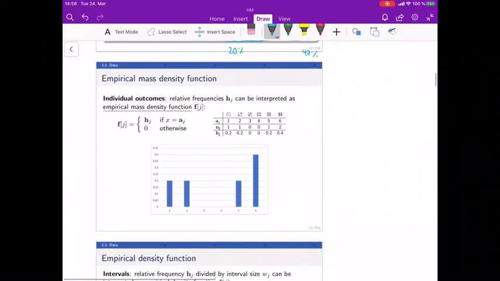One interesting thing about these frequencies is, if we later talk about probability distributions, then these relative frequencies are our best guess for the empirical mass density function. So like a sort of probability density function for a random variable. But that's just to mention now.